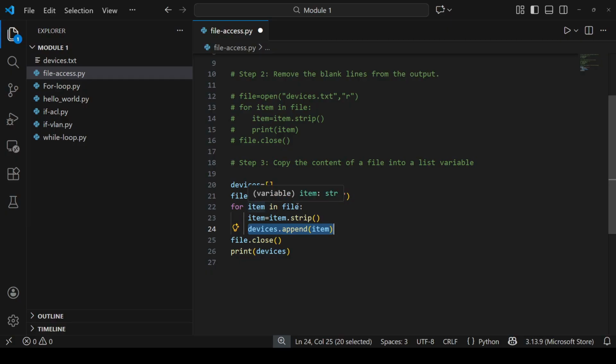So what it will do, for item in a file, it will keep on reading the item. It will keep on formatting the item. It will eliminate the blank spaces as we saw in our last step, step 2, and then add the items in the devices list here. And then once it has done it for all the items from first to last, the control will get out of it and it will close the file.